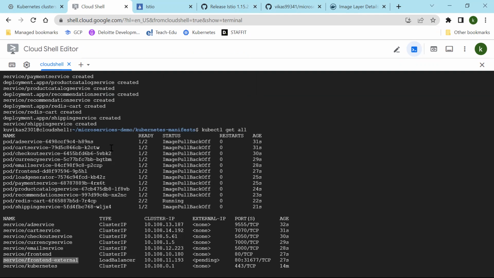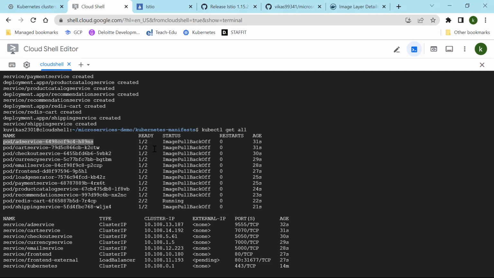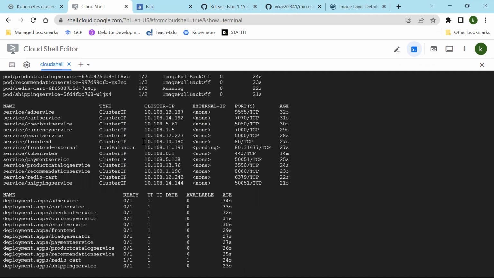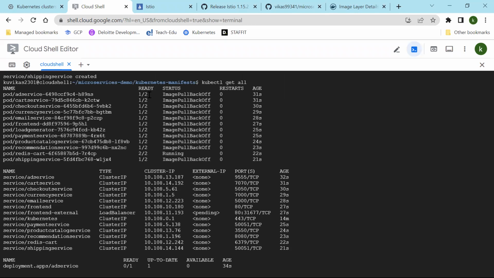If you see here, it is saying this is my pod for advertisement. This is the pod for the cart. Here there is some problem with the image pull back off. Let me see what is the problem here. But the more important thing is there are 2 containers coming up. The replica set is saying I need 1 container, but here, if you see, there are 2 containers coming up.